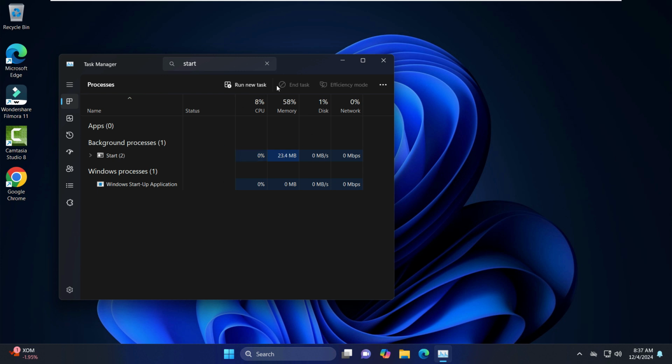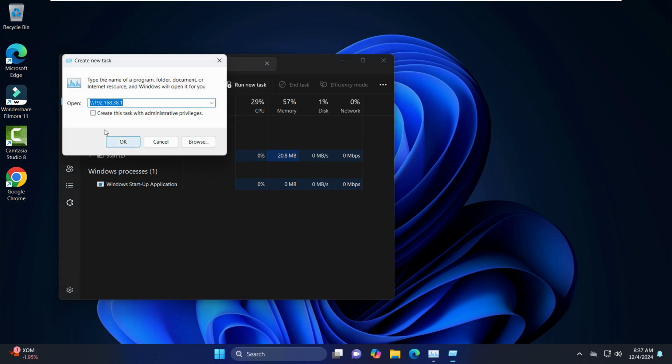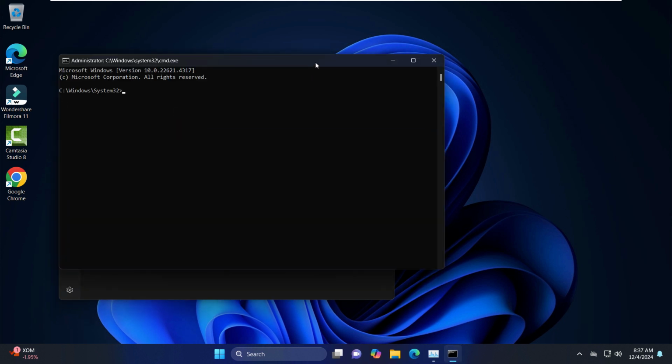Now what you can also do here is run a new task and click on create this task with admin privileges, and right here type CMD. Let's open that up. Now just write SFC, give it a space, and write /scannow. Just make sure that scannow is one word without spaces.